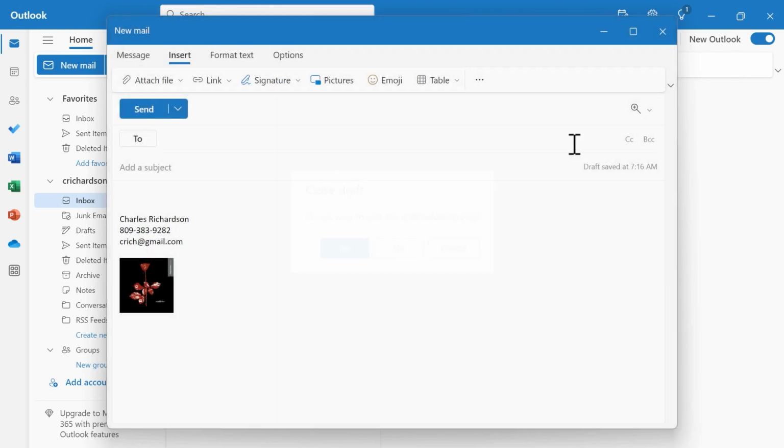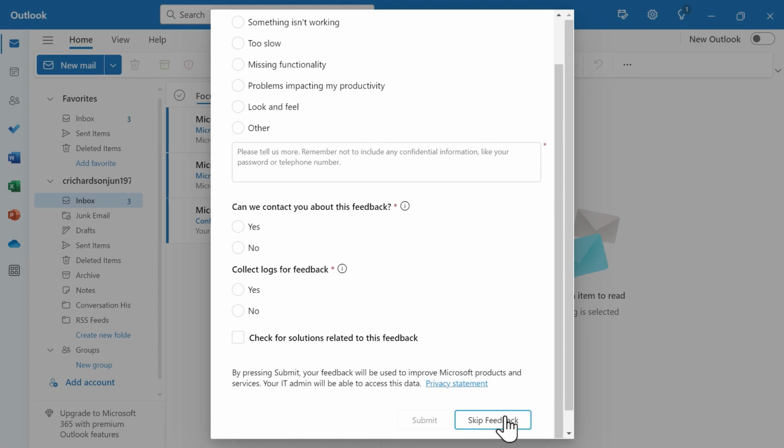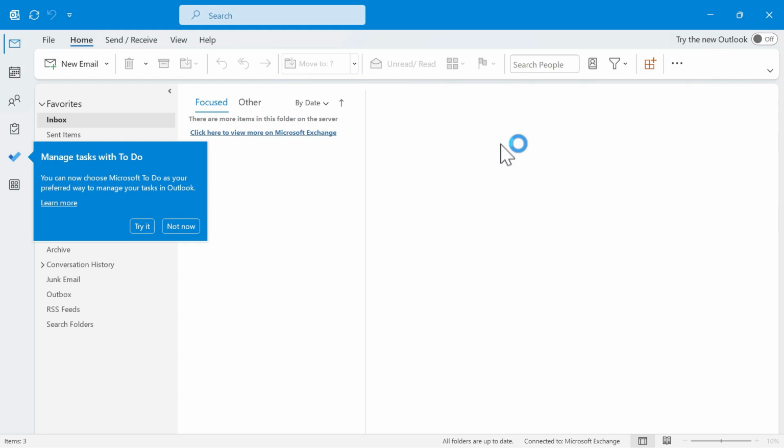So in this video, I've shown you how to use both the current version of Microsoft Outlook and also the upcoming new version of Outlook to create signatures, set up different signatures with different information, including images and links, and how to edit them and use them in your messages.